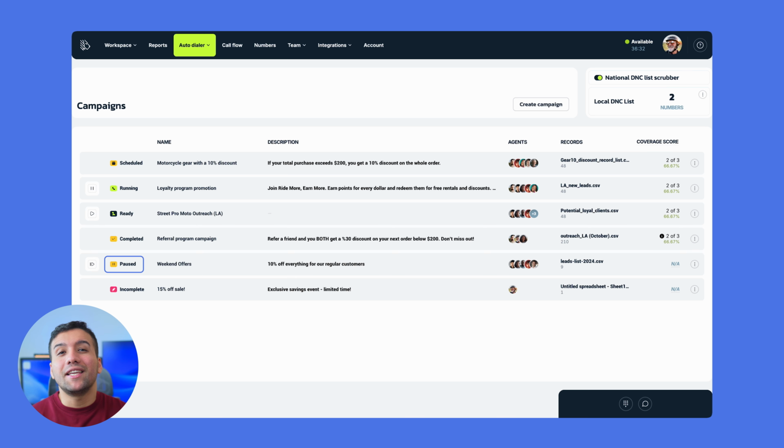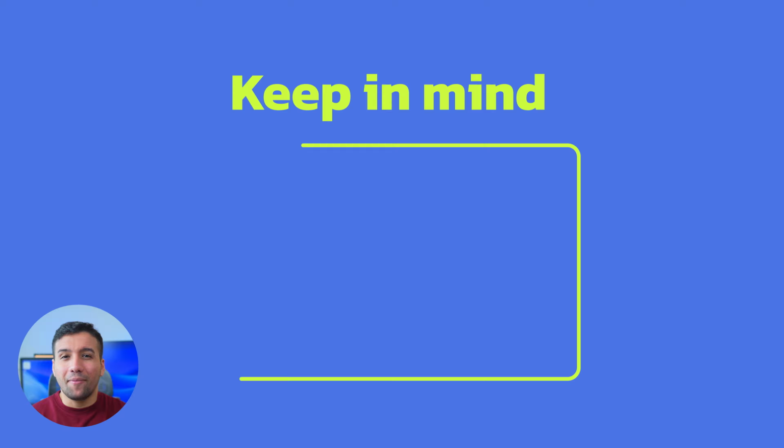Paused means the campaign has been temporarily stopped. Completed appears when all calls have been made. Scheduled means the campaign is set to start at a future date. Use the button next to the campaign name to start, pause, or resume it. If you need to edit a campaign, there are a few restrictions to keep in mind.